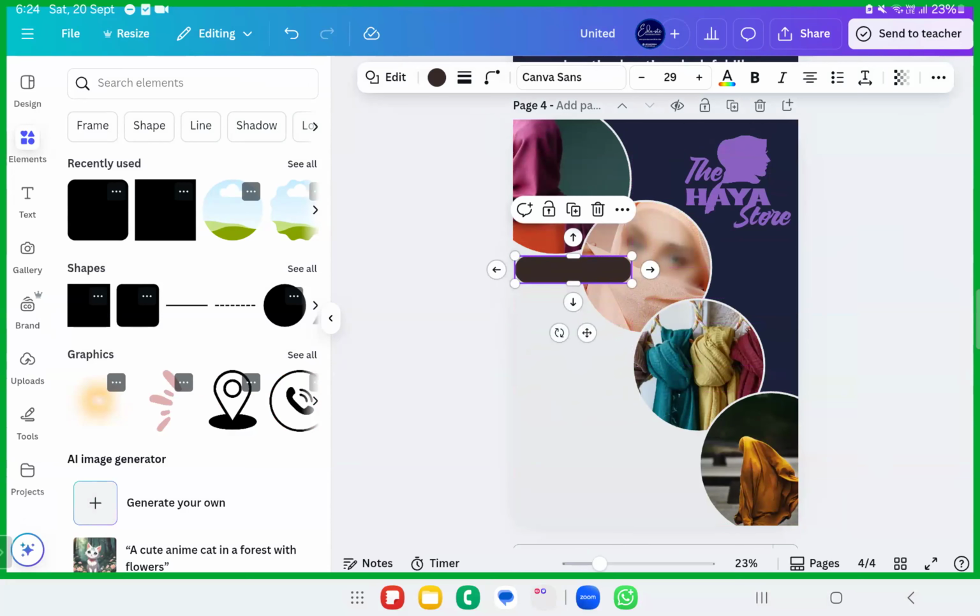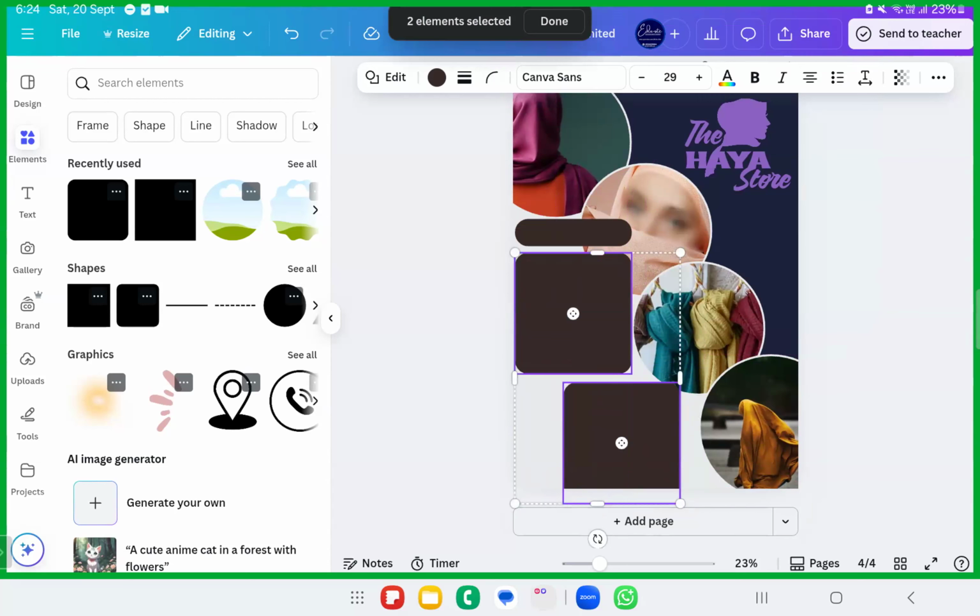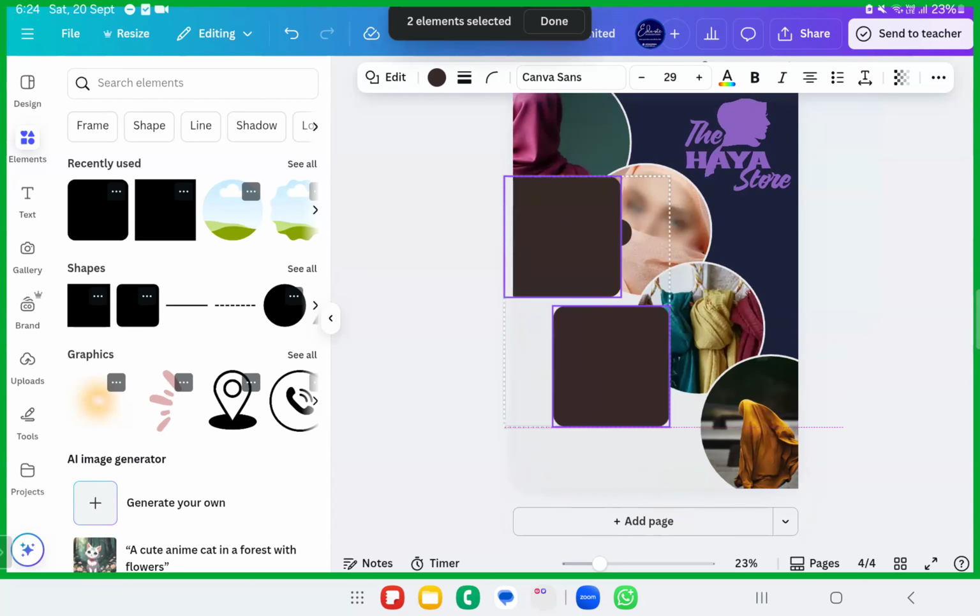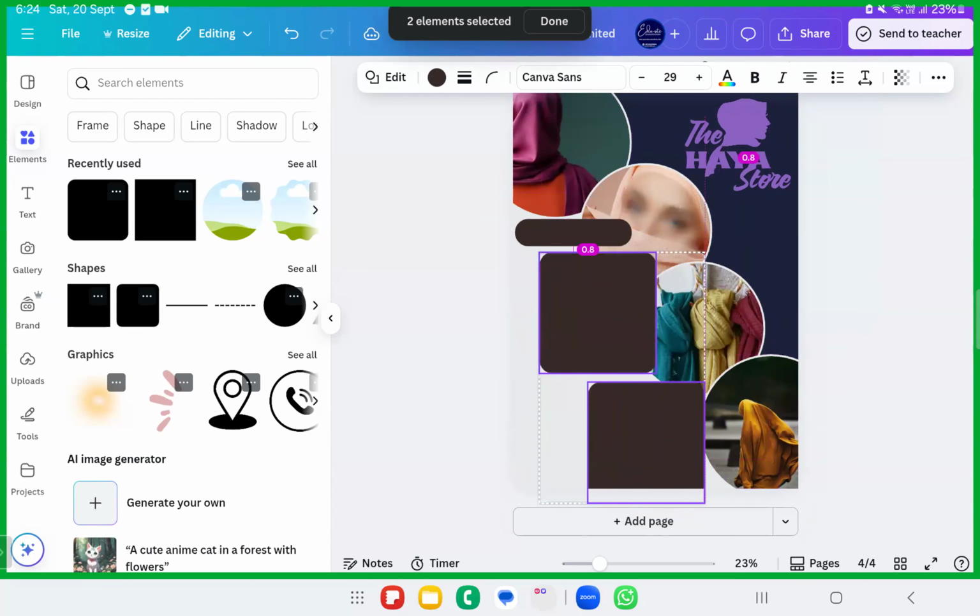If you're with the phone, what you have to do is click on the three dot button, then click on select multiple. You just have to click on another thing, and this is how you select two things. This is how you select multiple items. Click on three dot button and click on select multiple. But if you are with the laptop, my dear sisters, you have the control key on the laptop.